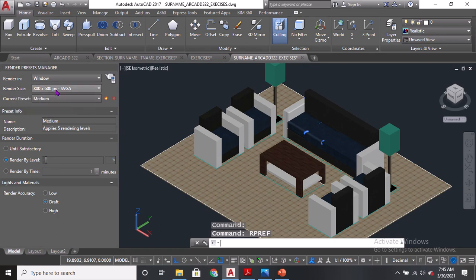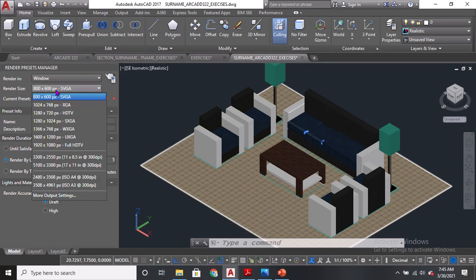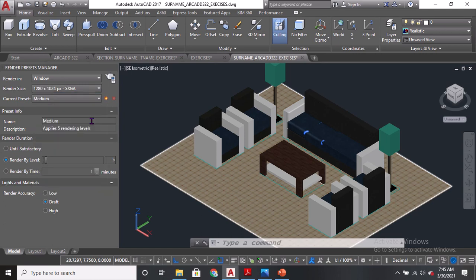Naka-render size yan. Ito sila. That's the default 800 by 600. If you know what I mean, because images have sizes also. So, the higher the sizes, the longer the rendering time. But anyway, let's use HD JPEG file, so 1280 by 1024 pixels.